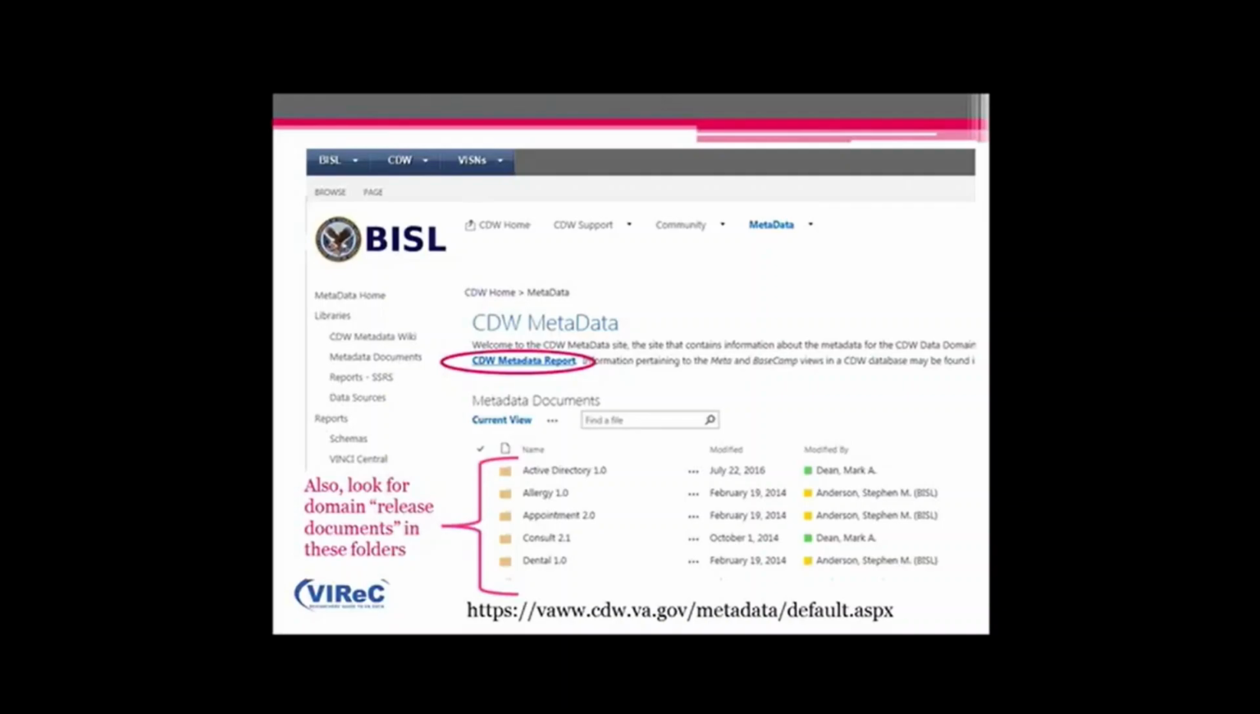These are the release documents, if you will, that's what I call them, for various domains. Not all of the domains have release documents here, but a lot of them do. And they are sort of high-level information about the work that got done to create that domain and gives you some basic information that's really helpful.